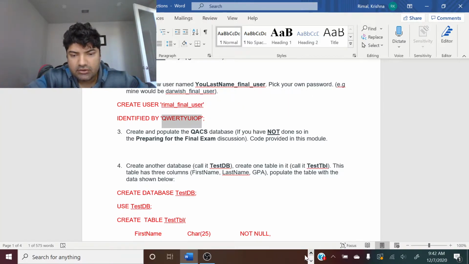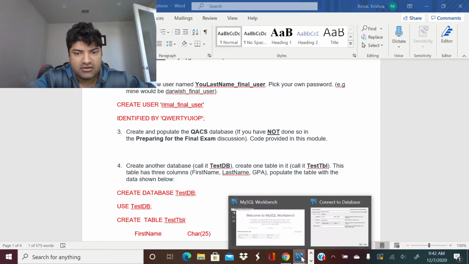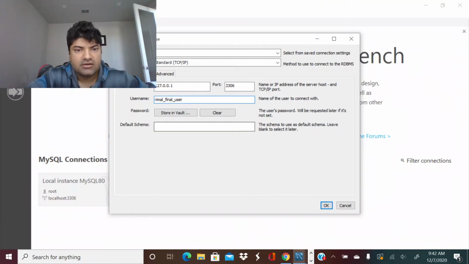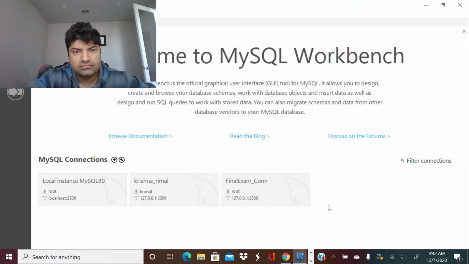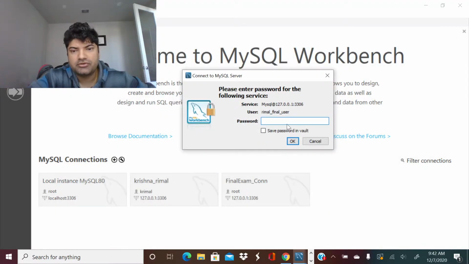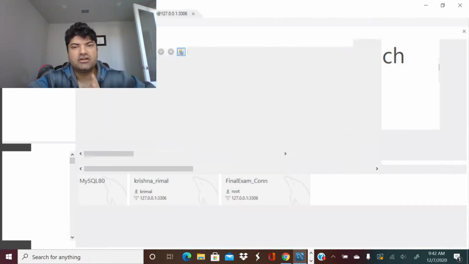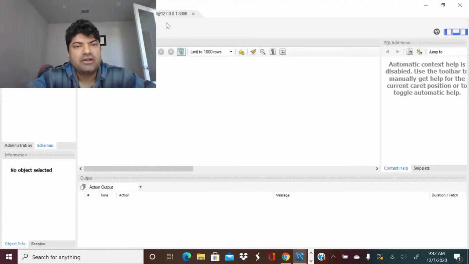So now I can go back here. Then when I hit OK, it's going to ask me for the password. So I can use the password I provided. So it's going to hit OK. So now you can see MySQL over here at the very top right. So that's the new user I created earlier.